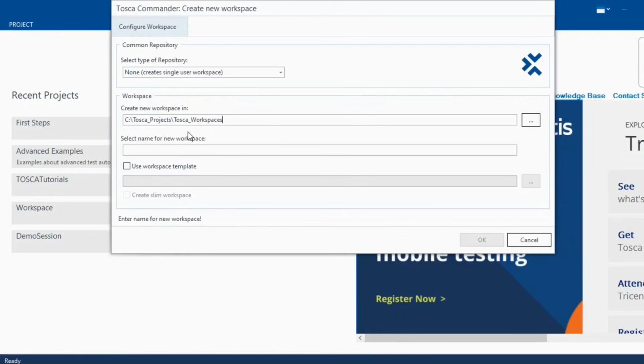Now coming to the name for the new workspace, we can give whatever name we want. So I can write Tosca beginners tutorial course, and here you have the option to use workspace template. You should always click on this option.